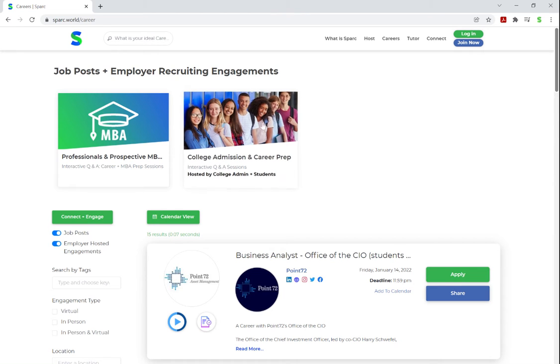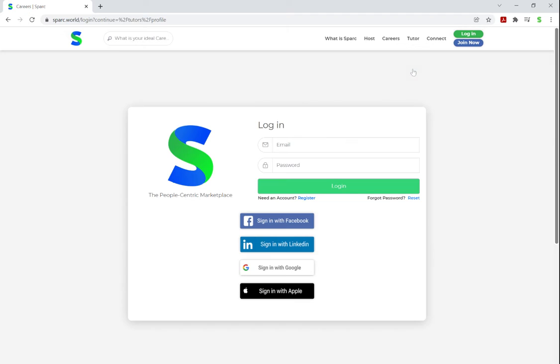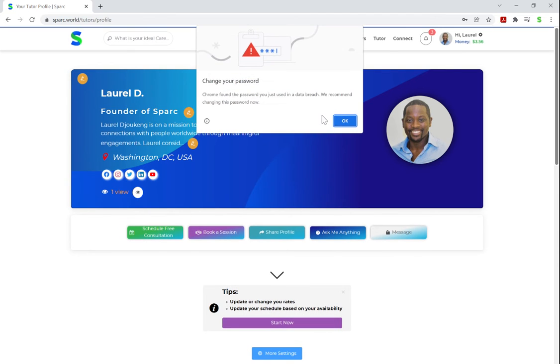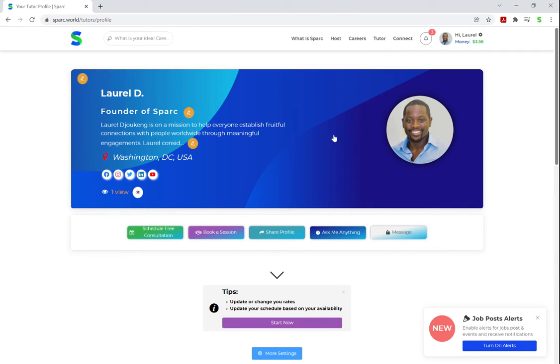Becoming a tutor is an easy process. Click Be a Tutor and then set up your tutor profile. Once you set up your tutor profile, you will arrive at this page. We encourage all tutors to add a bio by clicking the yellow button right below your title.